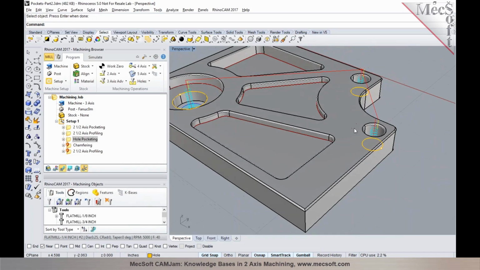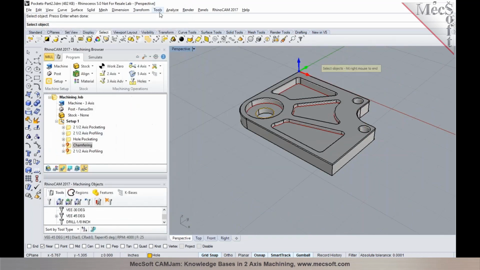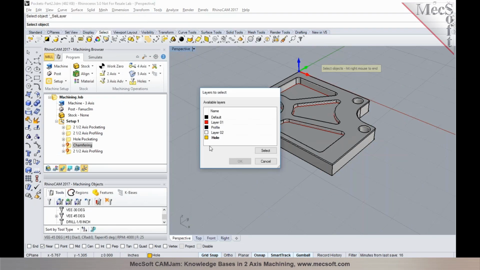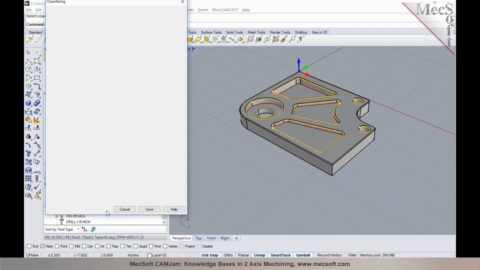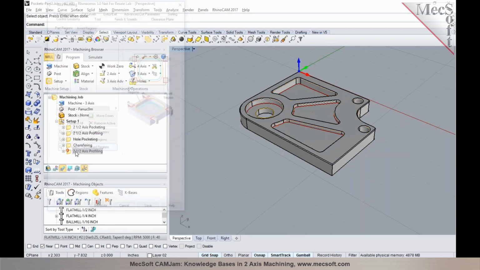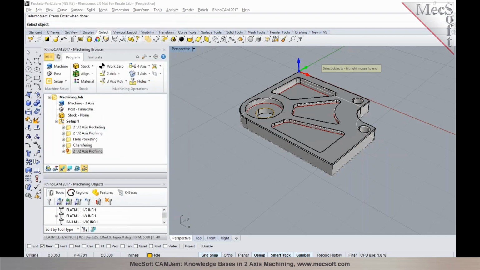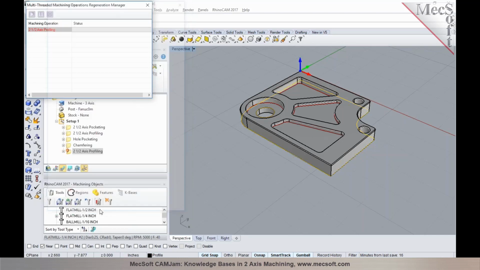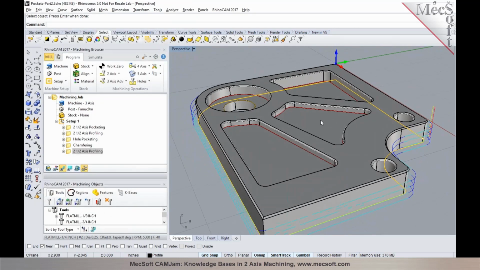Now finally, I'm going to do the chamfer operations, and I will use Select Curve Edge Regions, use the layer selection in here, and pick all objects on a specific layer, right-click, generate. And the last operation would be the profile operation. I'm going to use Select Curve Edge Regions again, select the curve on the edge of the part, and pick generate. Now there's a couple of things I would like to point out in here.